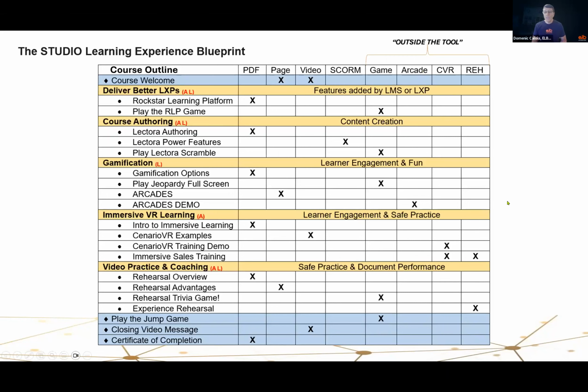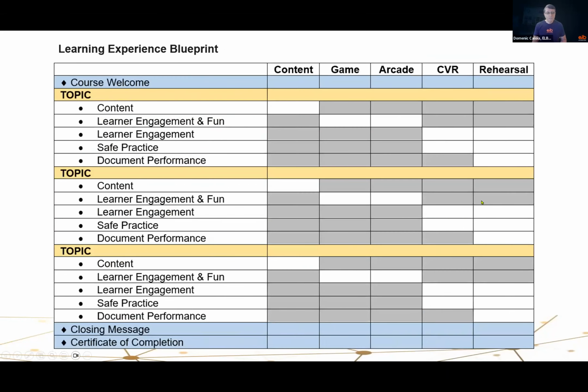Enough talk about this. I'm going to show you one more slide. Okay, here's the same thing, but it's done in a way that you can use it. So you could put in your course welcome in any format that you want. But for topic one, how do you want to put your content in? So in the first column where it says content, you put in PDF, video, SCORM course. It doesn't make any difference. You can make multiple rows if you want to separate those different types out like I did.